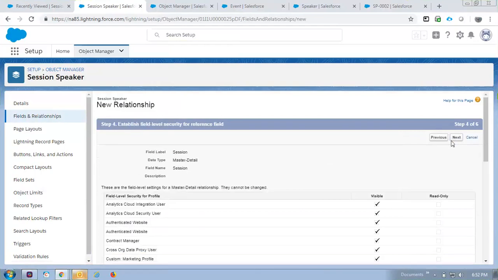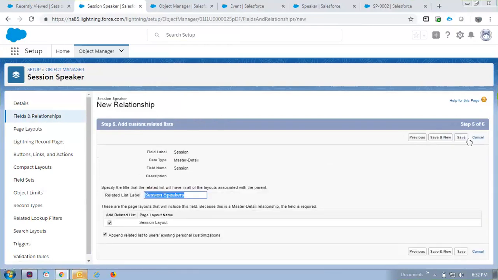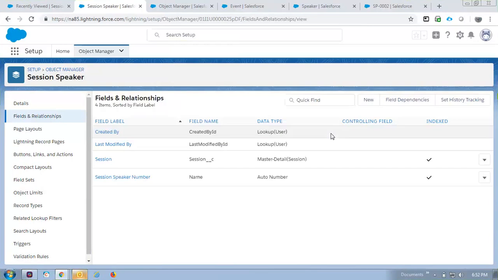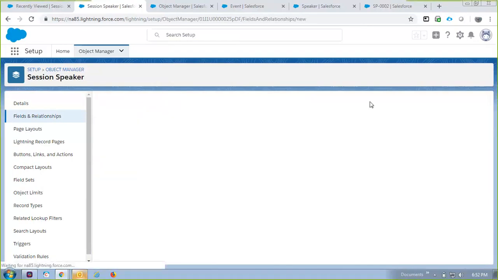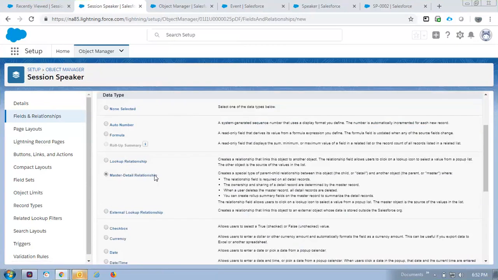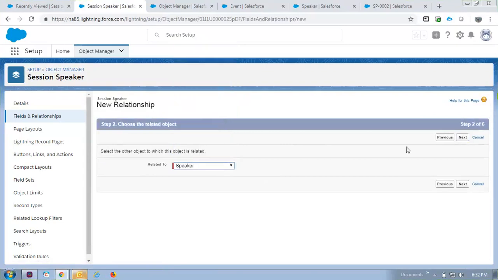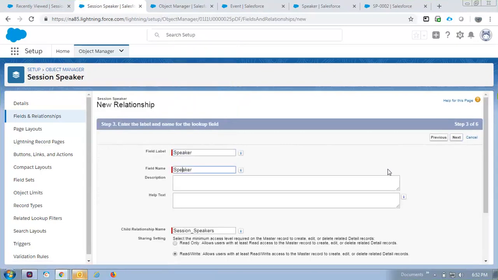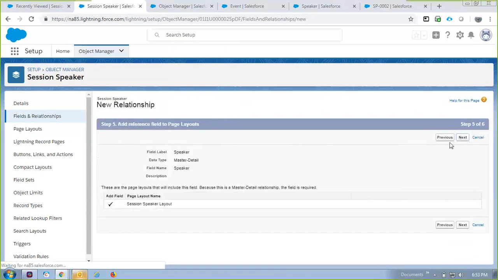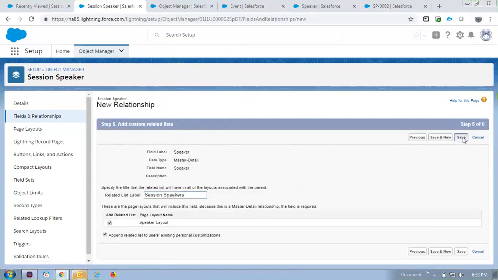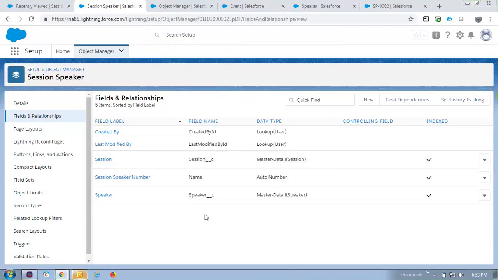I'm just accepting the defaults. Save. I'll create another master detail relationship with speaker. So you see what I did? Let me open schema builder to help you understand what this many-to-many relationship is.